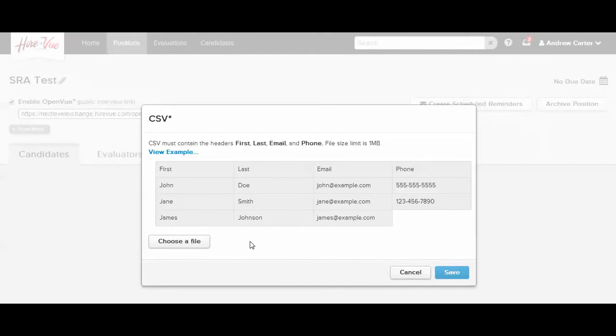If you create an Excel spreadsheet, all you need to do is have the headers that look just like this. First, last, email, and phone. You do not need the phone number here. You do need the header though. And you can upload up to 1,000 candidates at a time. Just save that file as a CSV file, choose it, and you're good to go.